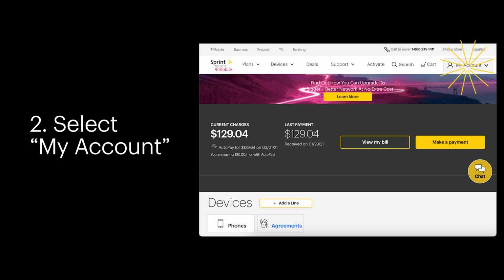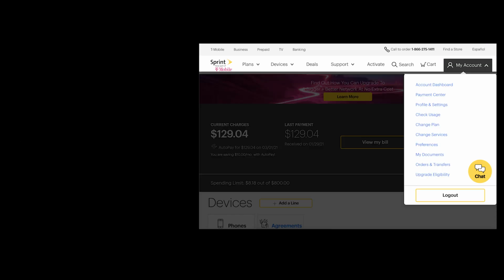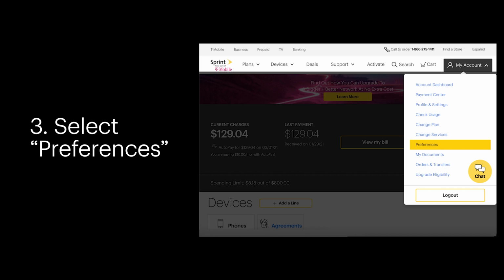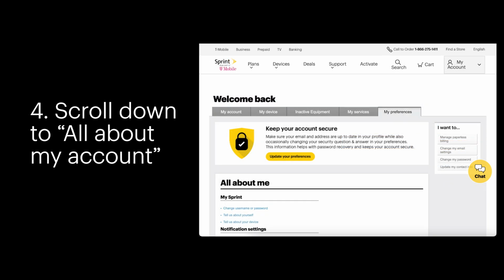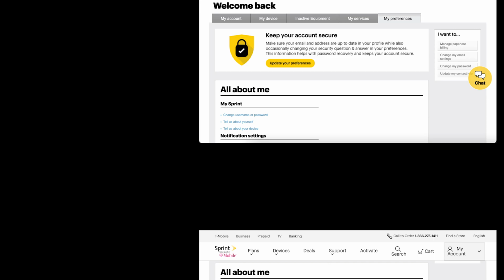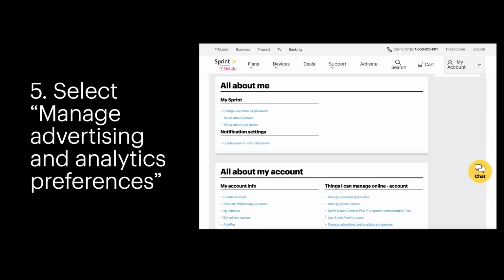Then you'll select the My Account menu at the top right side of the page. Next, select Preferences and scroll down to All About My Account. Select Manage Advertising and Analytics.